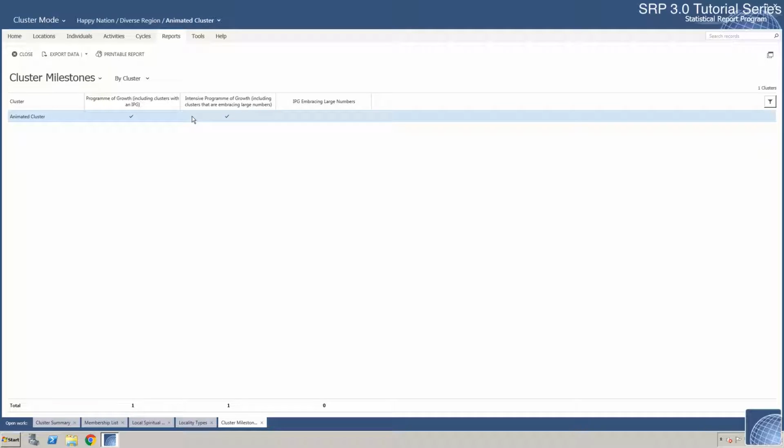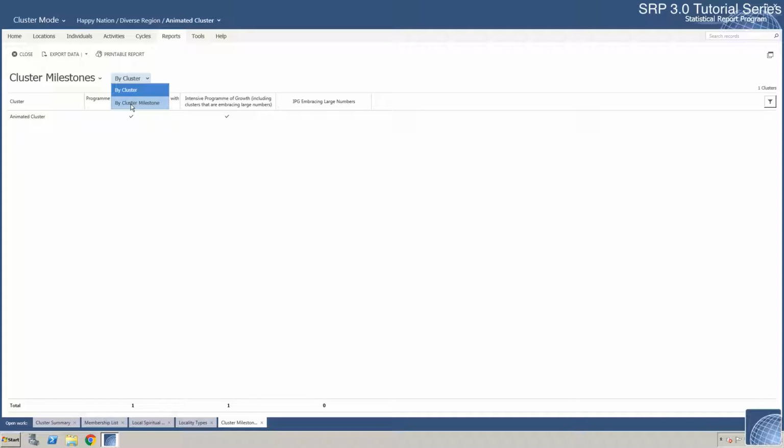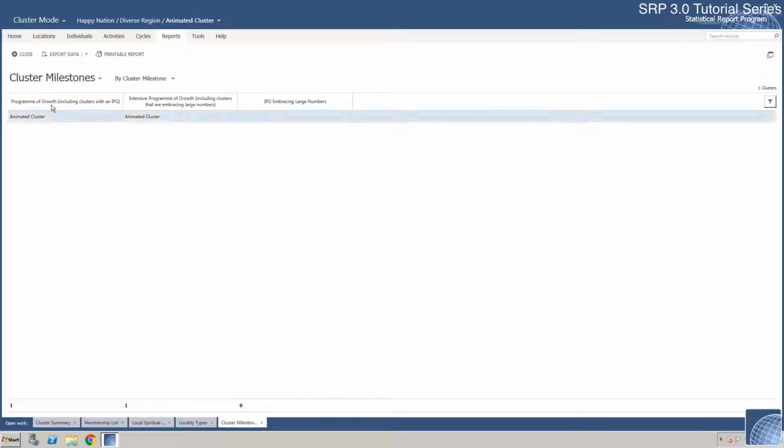Similarly to the last report that we looked at, you can see this as a single line for each cluster, and you can view it by cluster, or I can say, show me this information by milestone. And if I had multiple clusters in my data set, then you would see the clusters that have achieved that level of program of growth listed in those columns. So it may be a different view that you may want to look at.